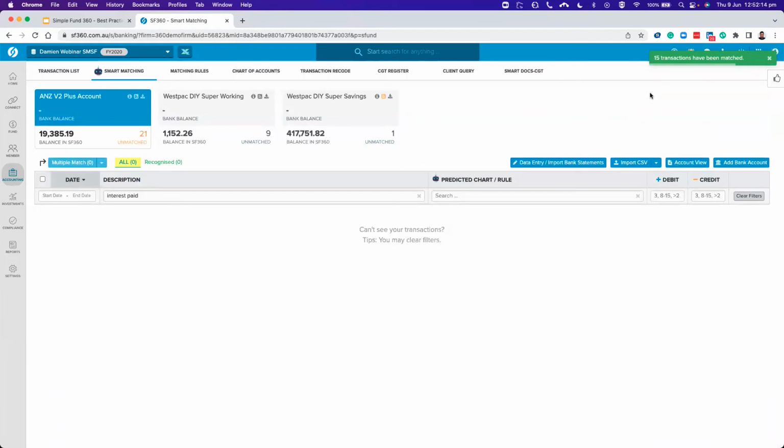And we can now see that the 15 transactions have been matched, as we can see in the top right-hand corner. So very quickly there, we've almost halved our transactions that we were working on before. There was almost 40 unmatched transactions before. And quite quickly, we've matched all of those in bulk here. So the smart matching screen is a really quick and easy way to match those types of transactions, and also on an ongoing basis as well. So setting up those rules now allows you to speed up the process for the future.